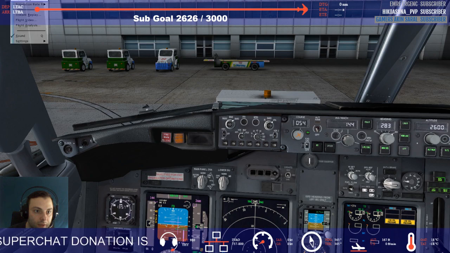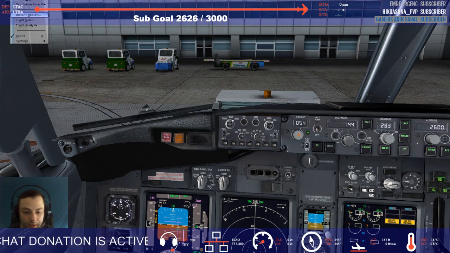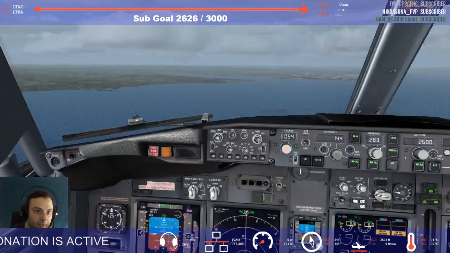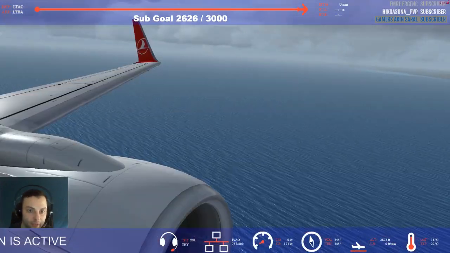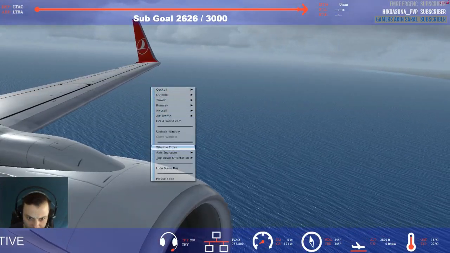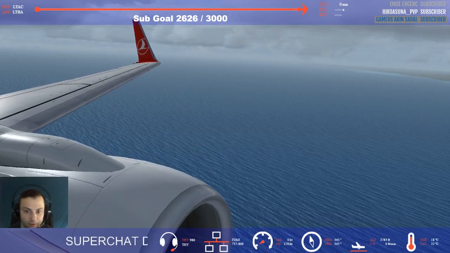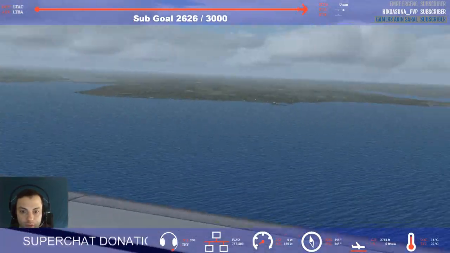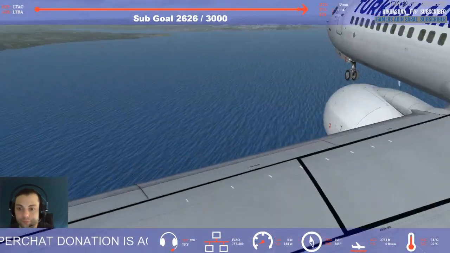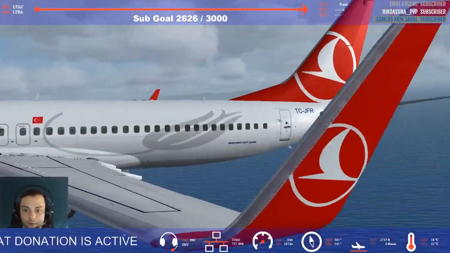Let's check if our instant replay will work. Let's do 600 seconds back. Yes, it's working. So that's great. We are the lucky ones. Hiding the menu bar is the most irritating point. Alright, there it is.